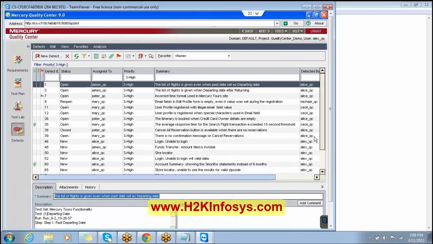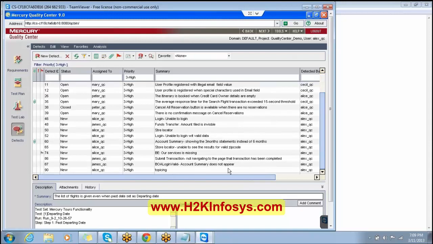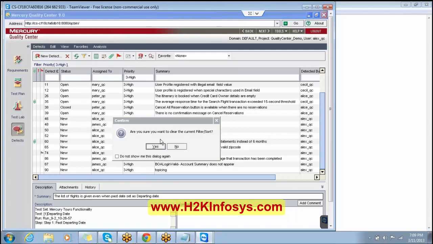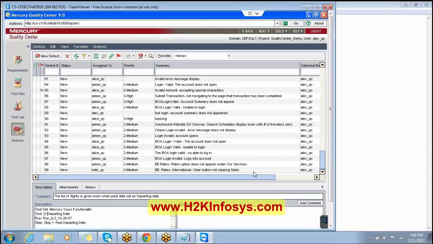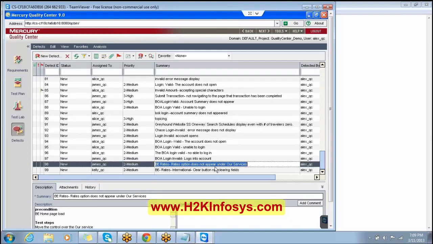Bombino Express. Okay, which one was that? Let me clear this filter. There is a filter here. Okay, so this one, right? The Bombino Express rates does not appear under the our services.